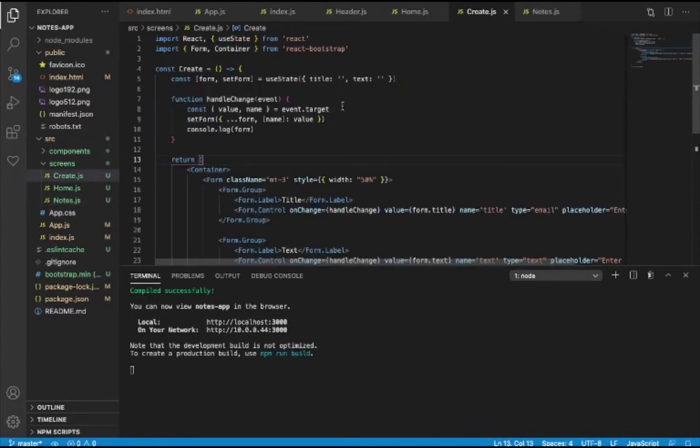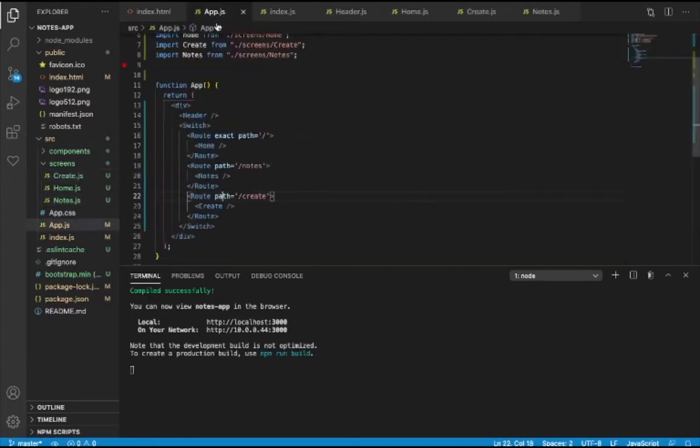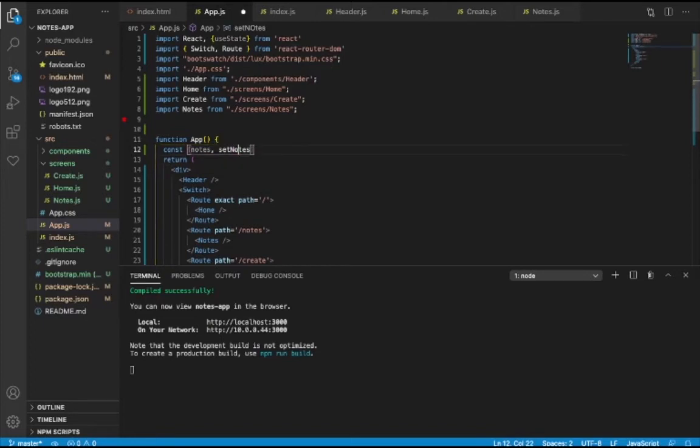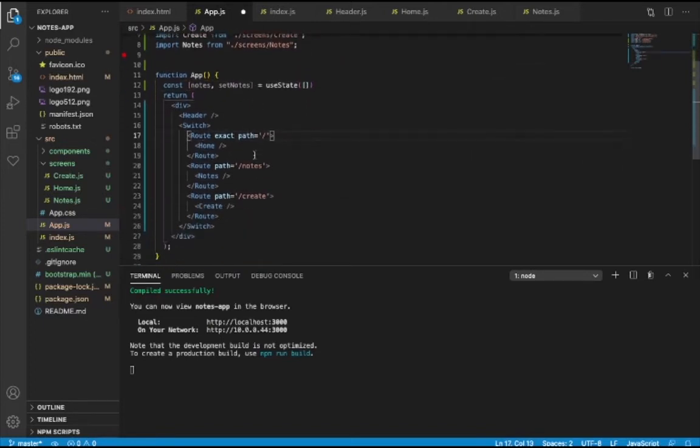Alright, the next thing we're going to need to do is create the note state, which is going to be passed down to both the notes and the create pages. So we're going to need to import useState, and we're just going to call this state notes. We're going to set it to a default value of just an empty array. We're going to pass down just the notes in the notes page and the set notes in the create page.